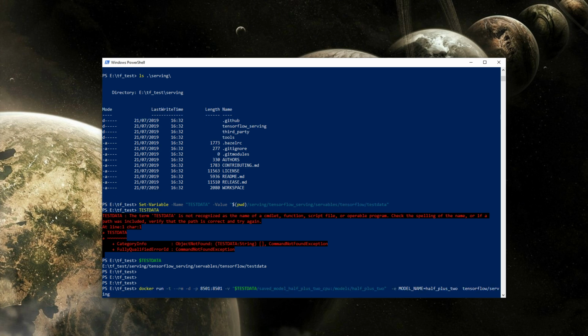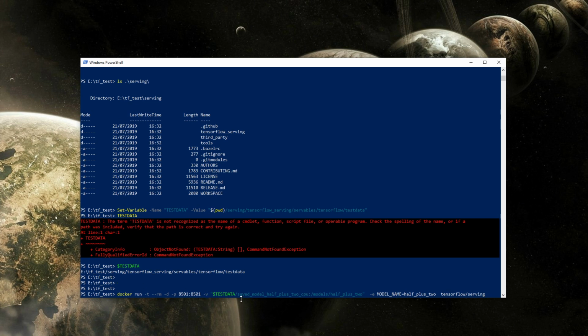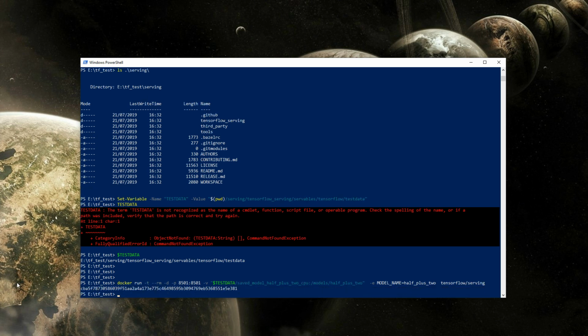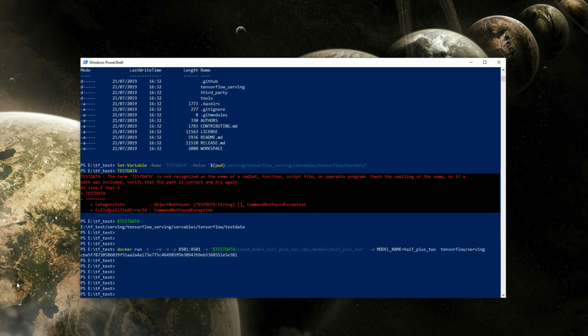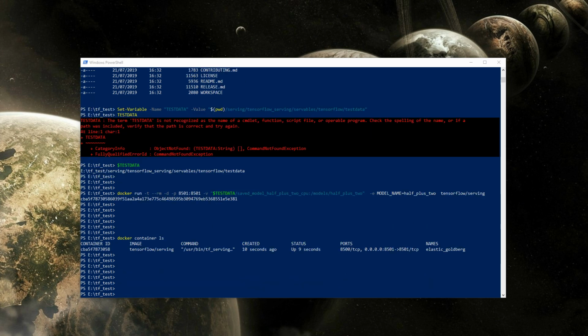Now we can start the TensorFlow Serving container. We open the REST API port and map our local directory with our model to the directory in the Docker container. Well, TensorFlow Serving has started and we can use our model.